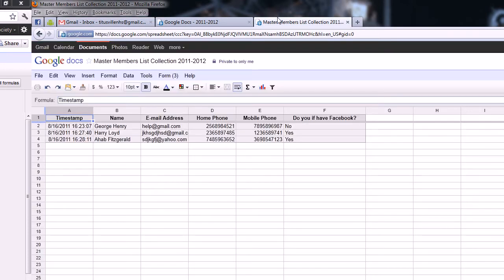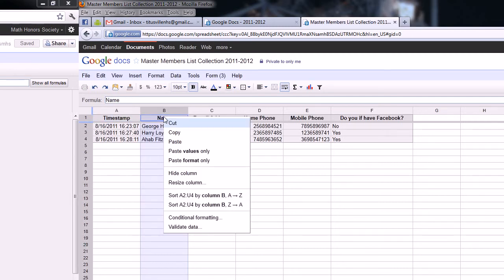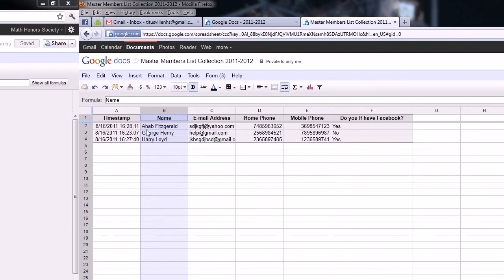Okay. So now we're just going to go back to our collection form, and it automatically already put all the people that just entered in. But one problem is that it's out of alphabetical order, and for the life of me I can't get the Google Docs to actually automatically organize the name column by alphabetical order. So what you can do though is click on the column itself and just say sort column B A to Z, and that way Ahab Fitzgerald is first, then George, then Harry.